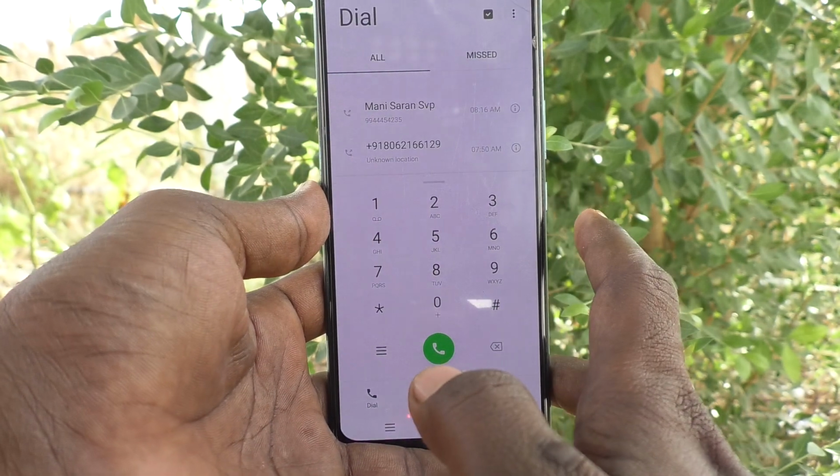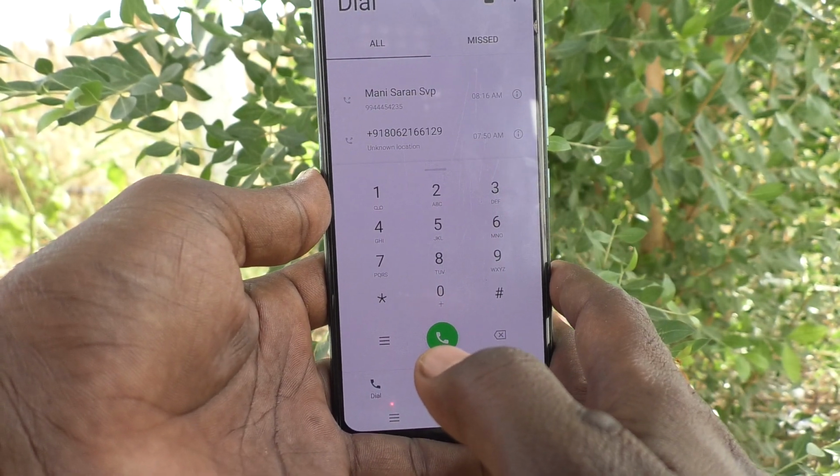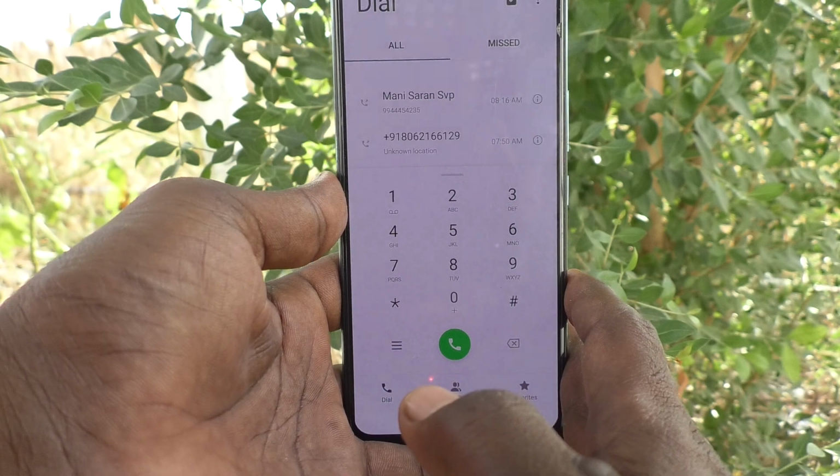In this way, you can easily check your mobile number of Airtel SIM card in the phone that you are using.